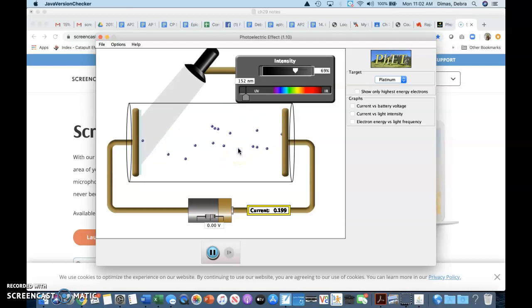So remember, the intensity is how many electrons are getting let go, less electrons, more electrons. And the energy is how fast they go, right? Because I just did less energy, so there's hardly any. And if I go down here, now they have to go faster. If I want to have less, they'll still go faster. If I want to have more, I can have a whole bunch of them make the current go up. And the stopping potential will help me figure out what the work function is. That's it.